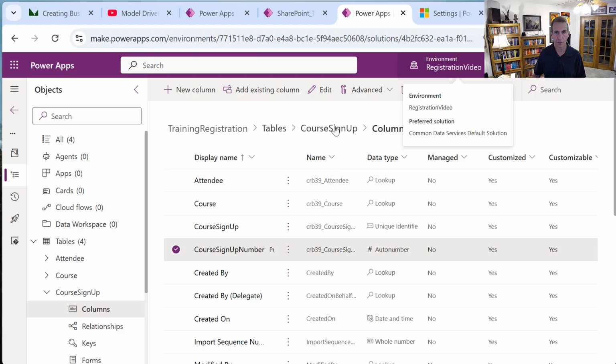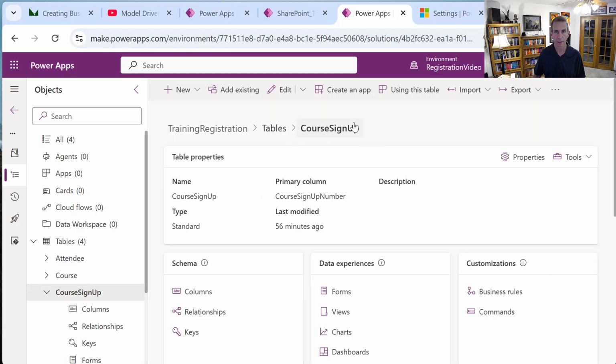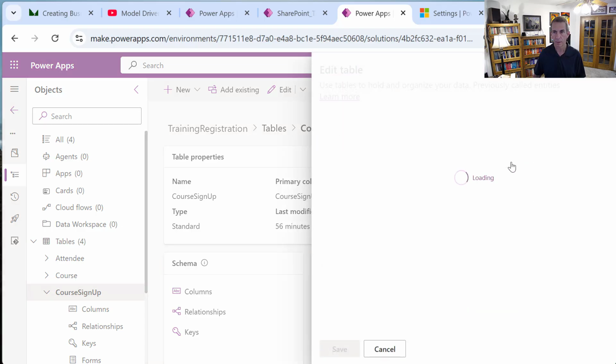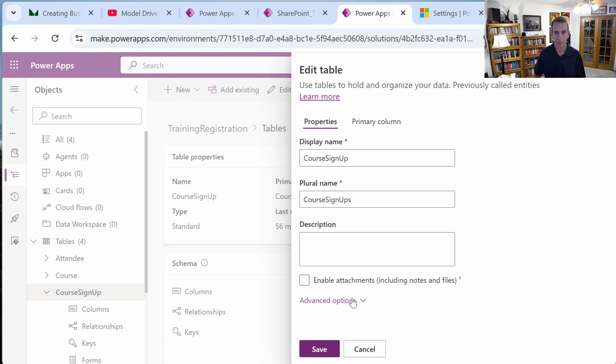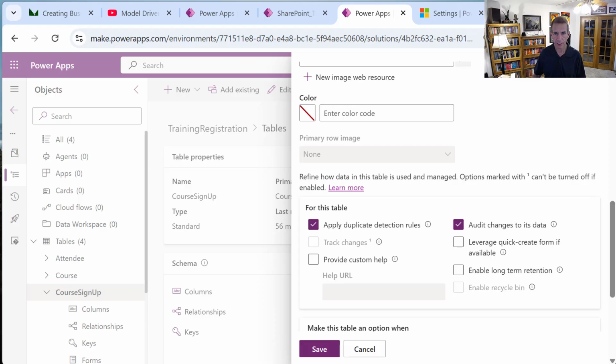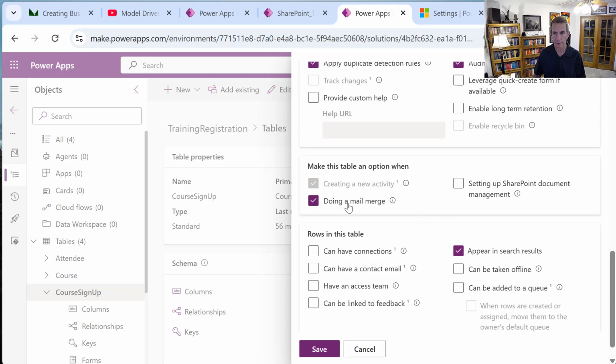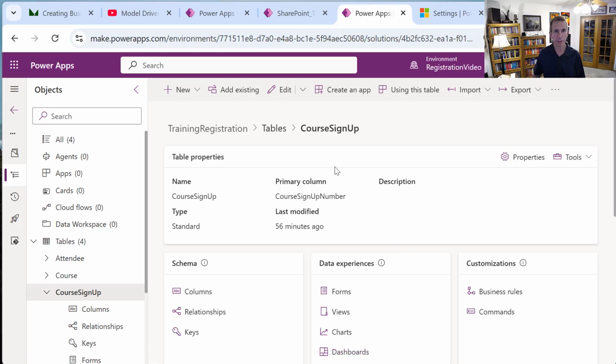All right, let's go up one level. Let's go to properties. Just make sure, I think I did all that already, but let's just make sure it's got everything we want. Go to the advanced one. Yeah, we got the audit changes, get rid of duplicates. Creating a new activity is already there. Appear in search results. So it looks like we're good there.